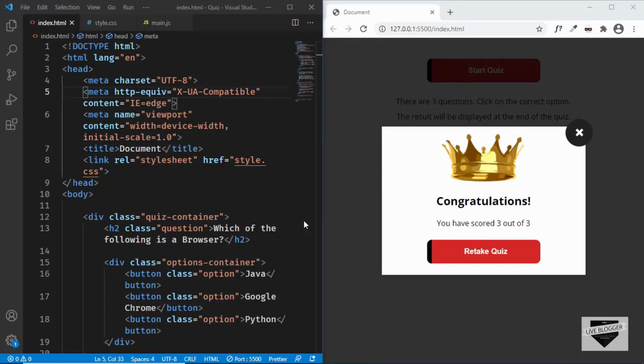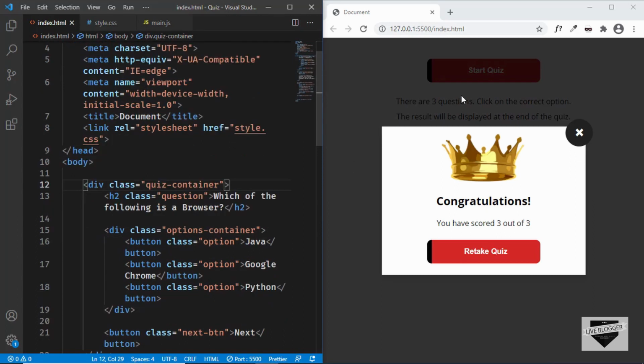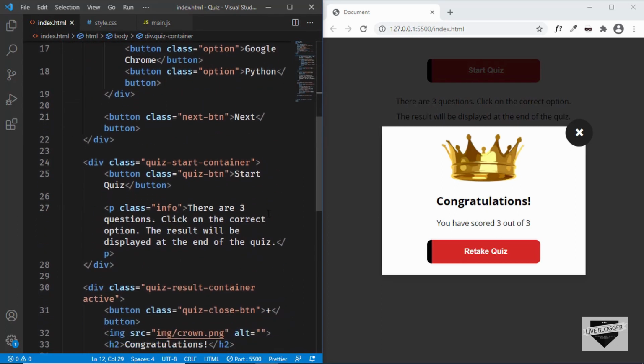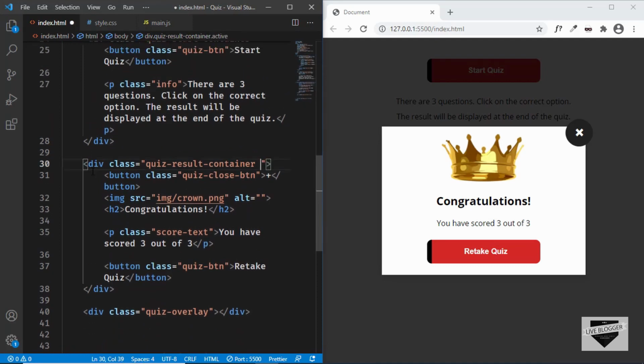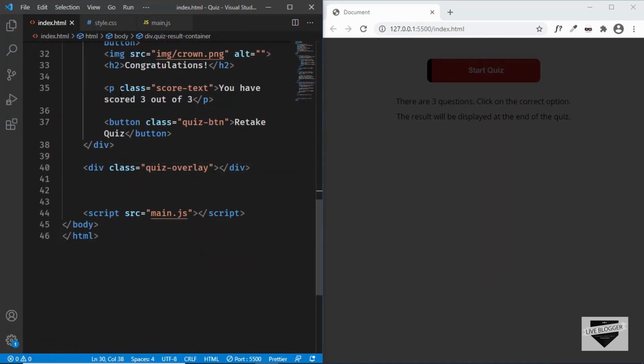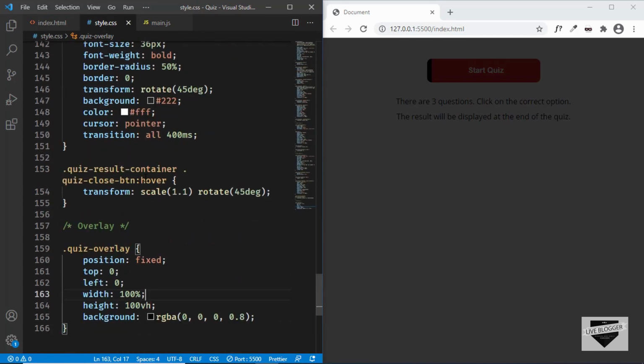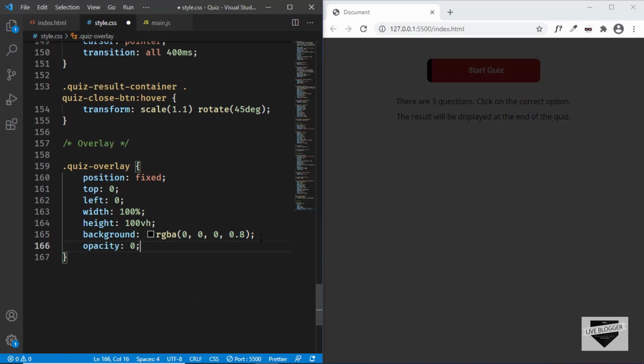In this tutorial series, we are creating a quiz for our website, and we have already created our design using HTML and CSS. We have three different screens for our quiz. The first one is the start button, so let me just remove the active class from here in the result. And we also have this overlay, so let's remove the opacity from overlay. Here I'll just type opacity 0.